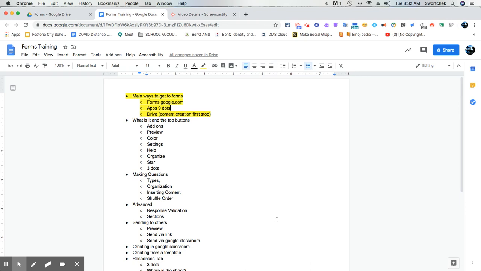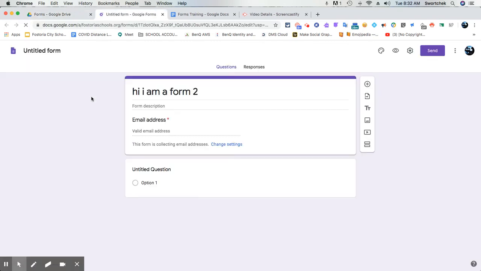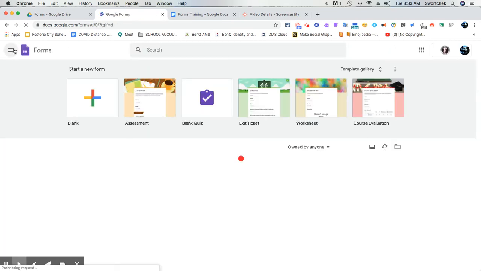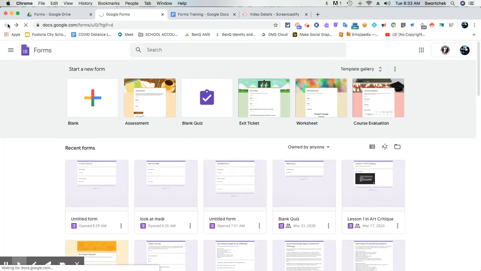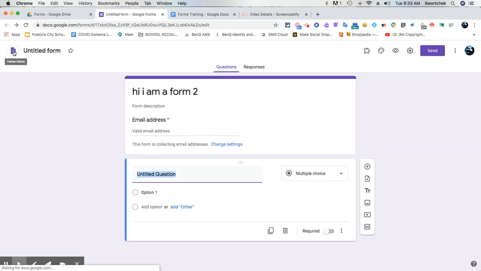So let's take a look at Google Forms and some of the buttons around those Google Forms. I'm just going to jump into this untitled form. In the upper left, most important thing, if you hit this button here, it's going to go to forms.google.com. That can confuse people because sometimes they'll hit that, they'll jump back and they don't know where they went. That's the Forms home button.